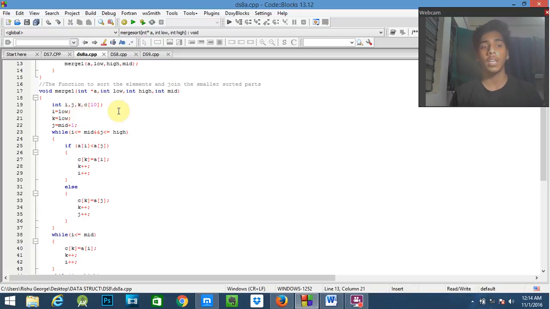We have declared three variables of data type int and one integer array, and we have initialized i equals low, k equals low, and j equals mid + 1. And then we have a while loop here, and inside this we have given i less than or equal to mid and j less than or equal to high, that both the conditions should be true, then only we will go inside this while loop.